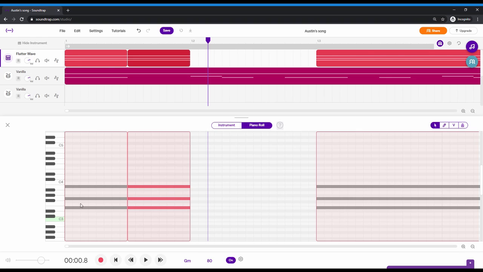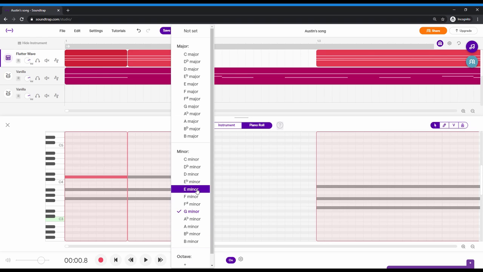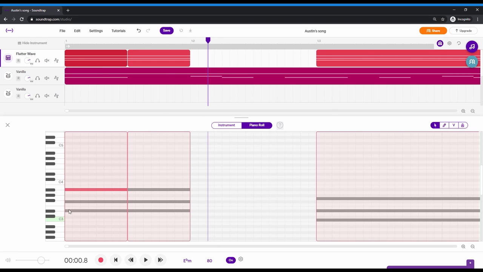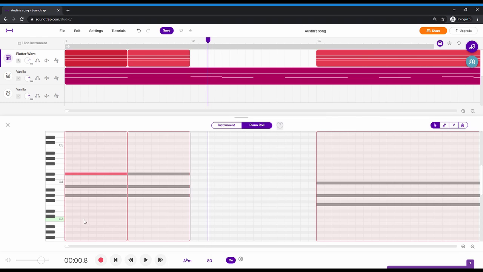So check this out. I'm gonna fix this and make sure that it starts on G like it should. Oops. Gotta be careful about that. So here we go. G, B flat, D. Check this out. It just went to E flat minor. It just knows exactly how every single pitch relates to whatever key you're in. So when you change keys down here, it will follow.